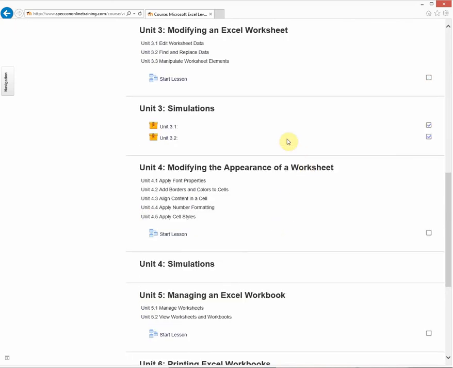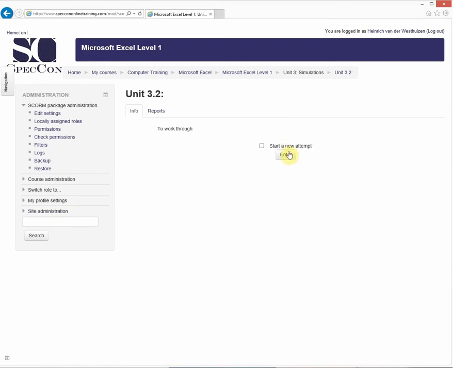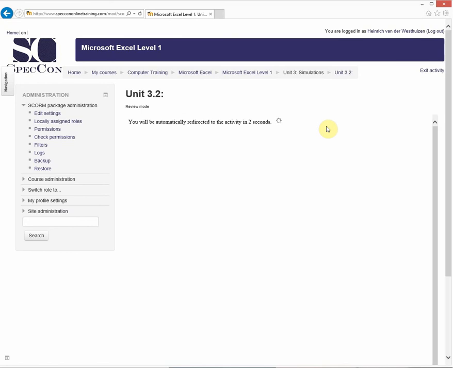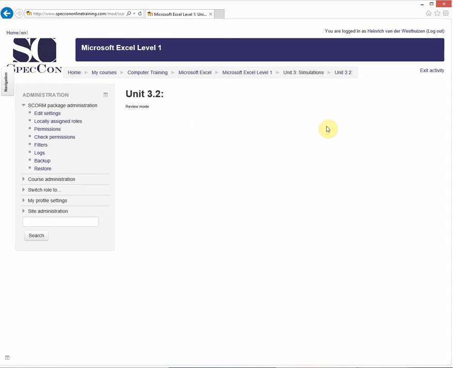I'm just going to show you, for example, let's say you've done unit 3, you've done the content, which will be the top part. Now you want to do a simulation on it. So let's say I want to do a simulation on unit 3.2. I click start a new attempt. Now this will bring up a simulation. Just give it some time, it does take a while to open.